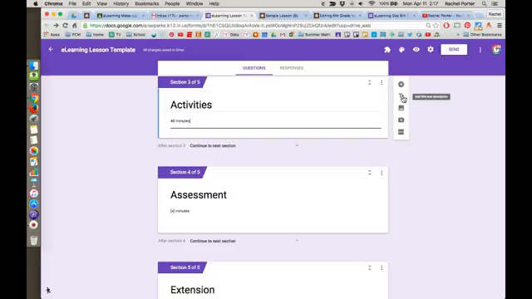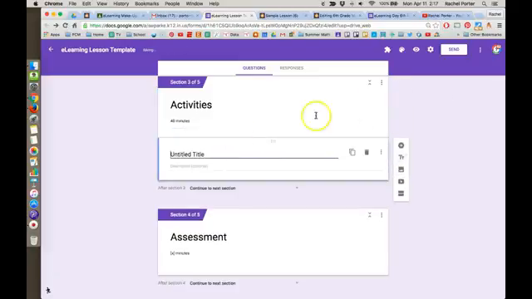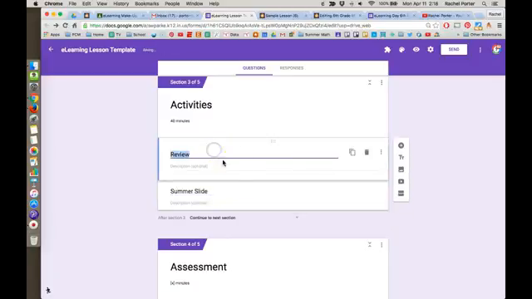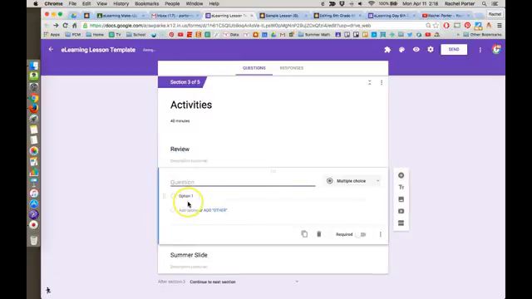But if I want to break up this activities section into different subparts, I can add a title and description. So I might title this Review, and then I might add another one that is Summer Slide. And then I can come back up here to the review section and I can add text within that.